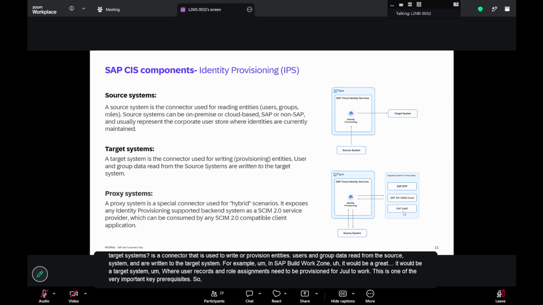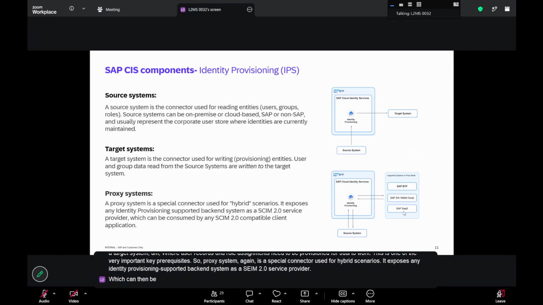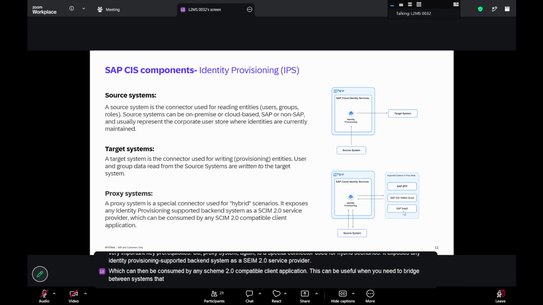A proxy system is a special connector used for hybrid scenarios. It exposes any identity provisioning supported backend system as a SCIM 2.0 service provider, which can then be consumed by any SCIM 2.0 compatible client application. This can be useful when you need to bridge between systems that don't natively speak the same identity protocol, right?